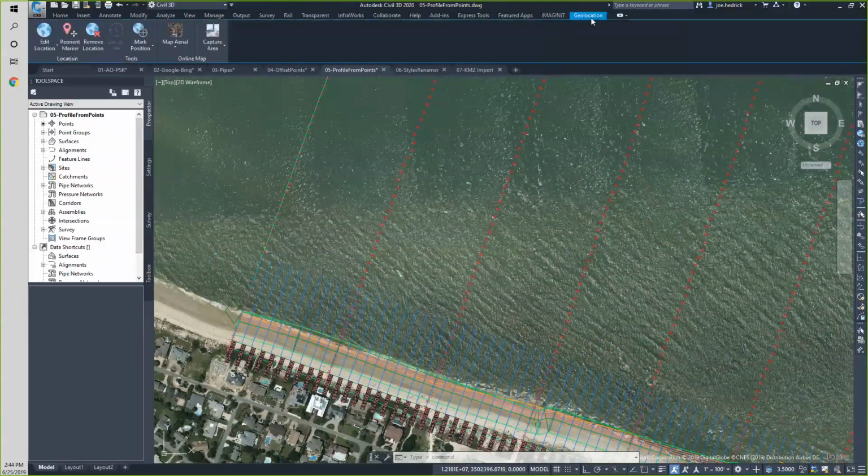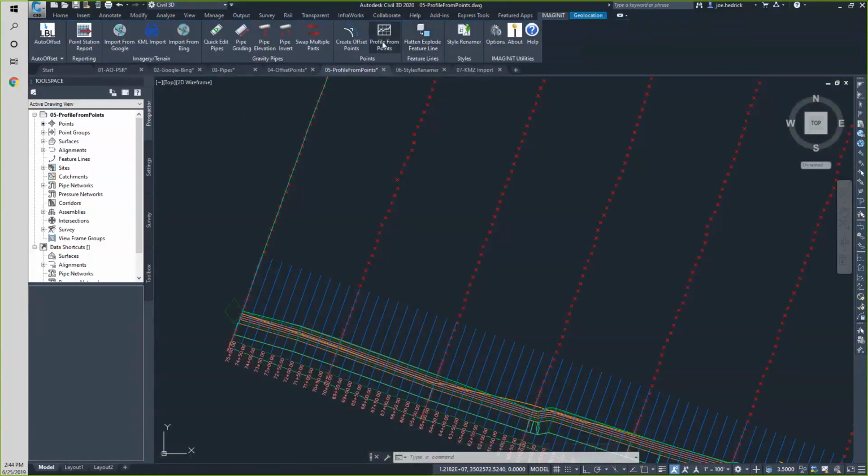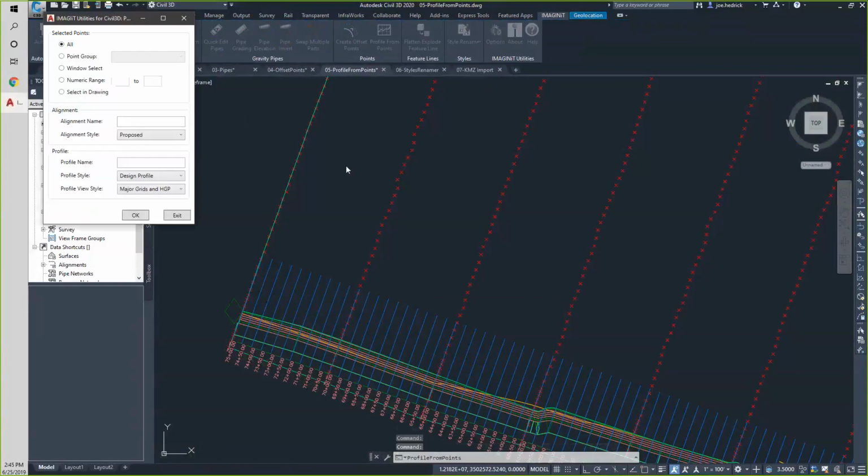Right now, just to make this a little bit easier to see, we'll turn this image off. And that makes the X's show up better. And the way this tool works, we'll just say profile from points. It's going to ask us, how do we want to select the points? Do I want to do them all? Do I want to do point group, window select, numeric range? We're going to say, just select the points in the drawing.